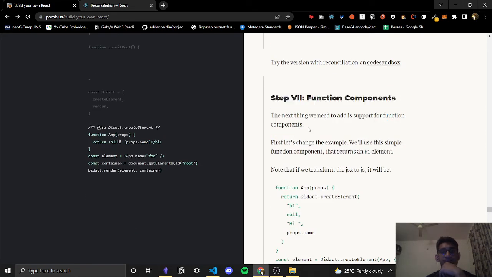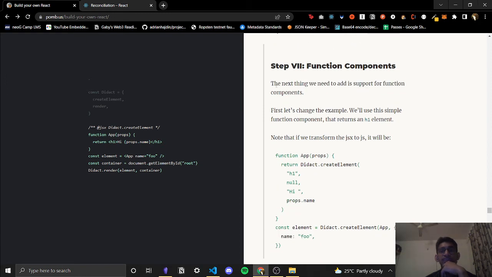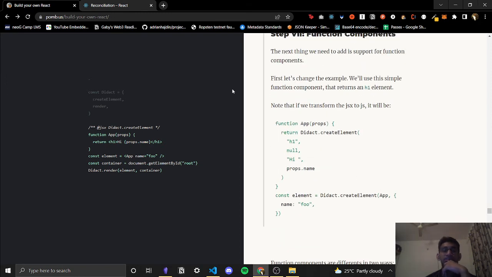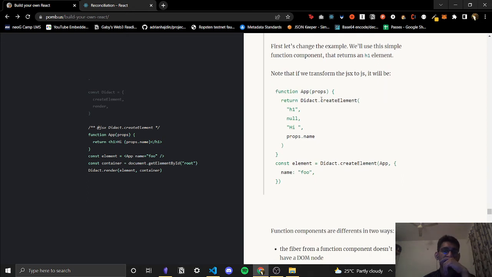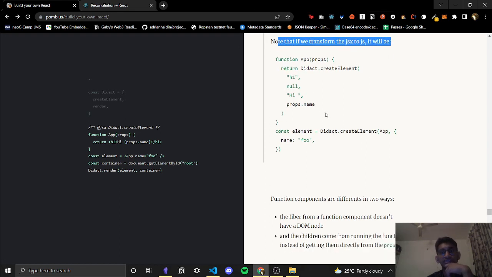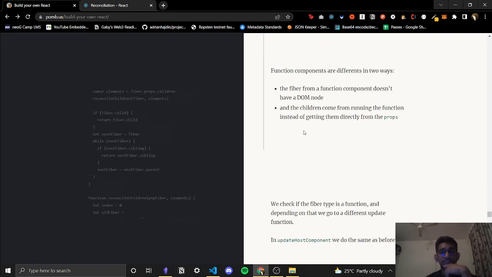Coming to the seventh part, it's function components. Next thing we need to add is support for function components. I'm intrigued how you add support for function components. First, let's change the example. We'll use the simple h1 tag here, basically the John Doe of element tags, I guess. Note that if we transform the JSX to JS, we have seen what that transformation looks like.